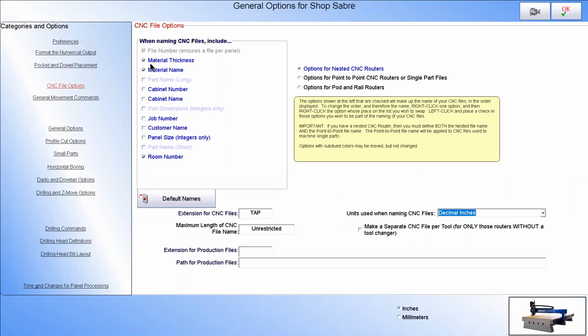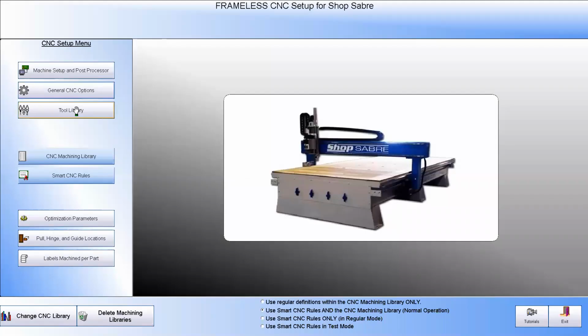So if you have your names of materials, your names of your CNC files, including the material thickness and the material name, it's really kind of hard to make an error. Now, I'm not going to say you still can't because it's still a possibility, but if you do, you should slap yourself.